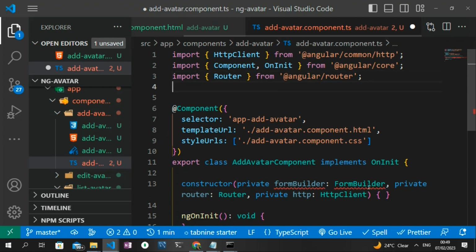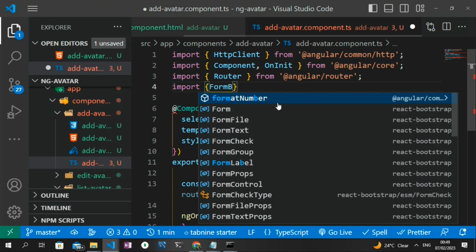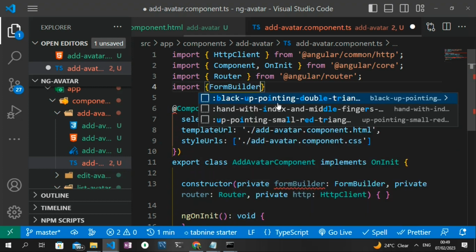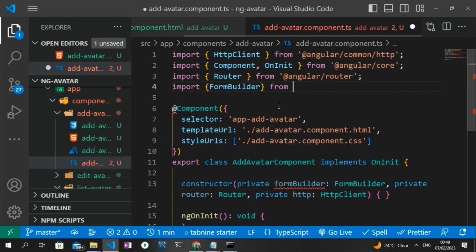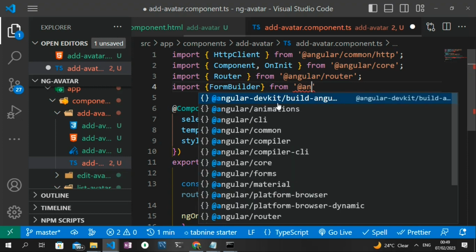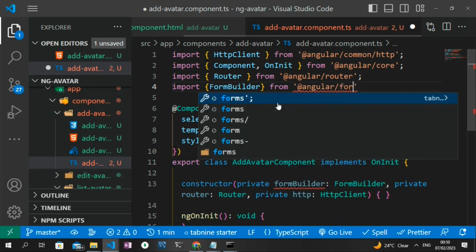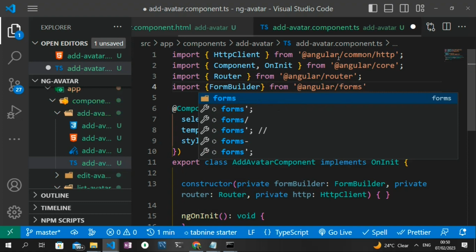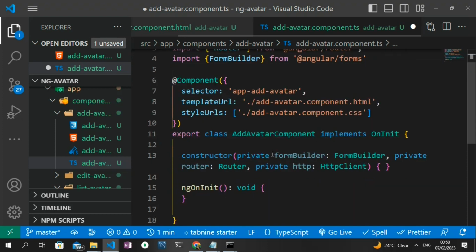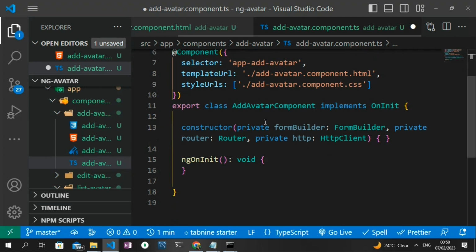So what we've not brought in here is the FormBuilder. So I'm just going to import that manually by typing in import, and then inside the brackets I can just say FormBuilder, and it's coming from @angular/forms. So that's pretty much straightforward. As you can see, all errors are gone and we've been able to configure everything we need in our constructor.